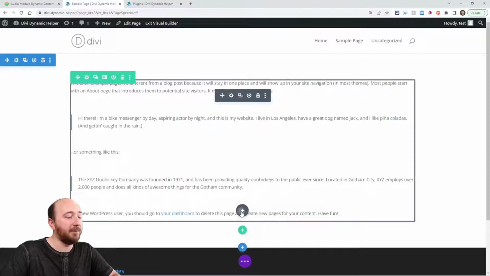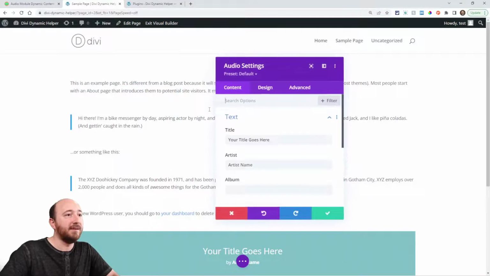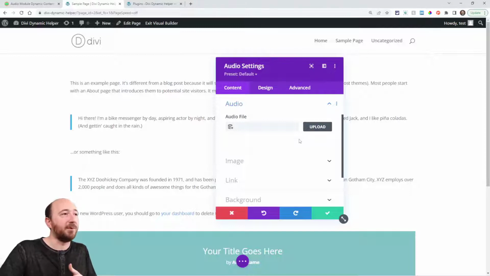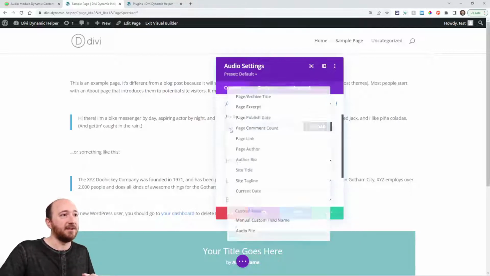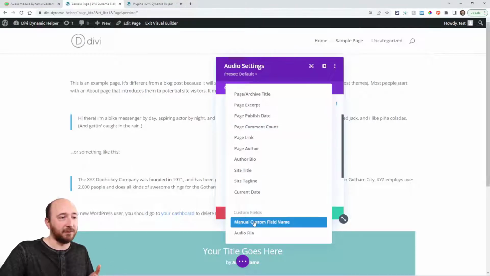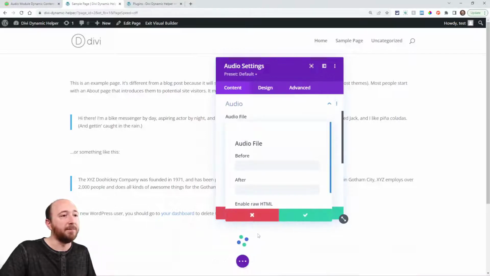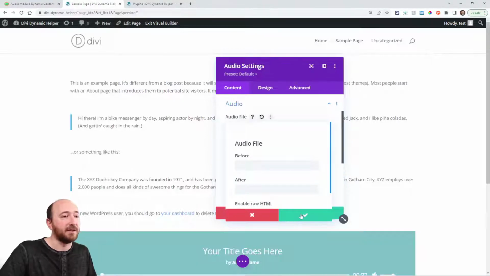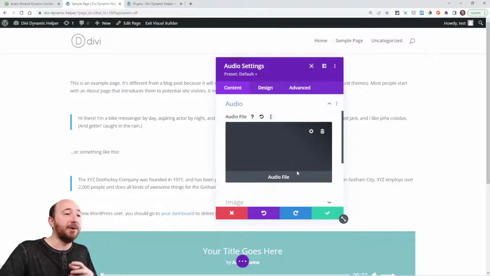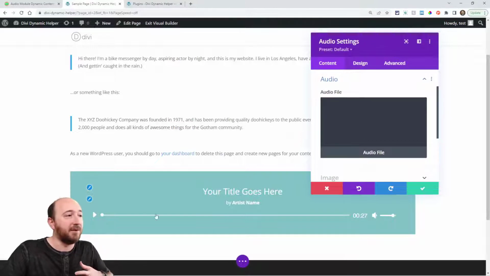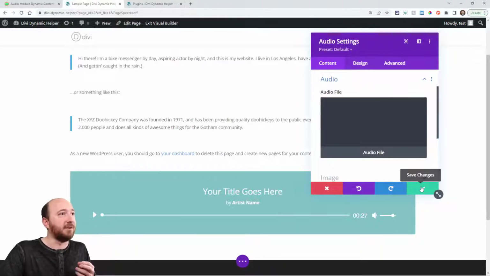If I add that audio module again, then come in here, notice that we now have this wonderful dynamic content icon. I could still upload the file, but why would you do that? That's boring. It's very limited. Now I click on this and we get custom fields. Right here is the one that I just set up, audio file. Click on that. In this box, you can just click the green check mark. Now the audio is connected. In fact, already we're getting that it's 27 seconds long. It's already displaying. That's a feature of our plugin as well.